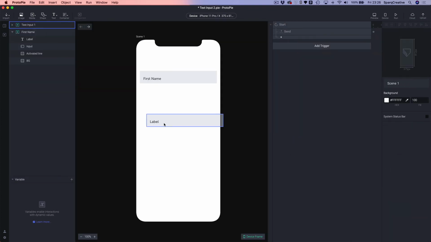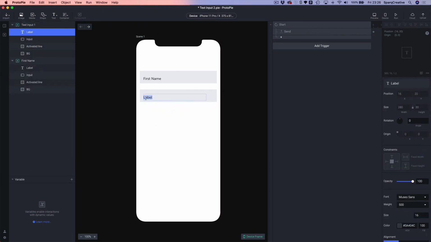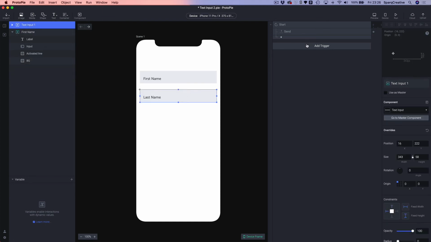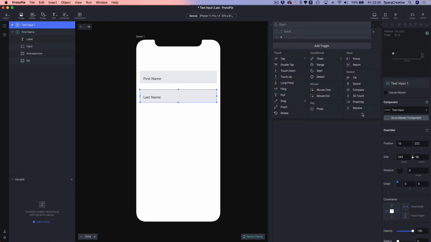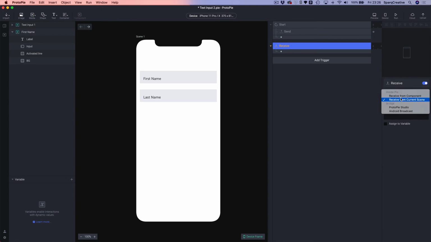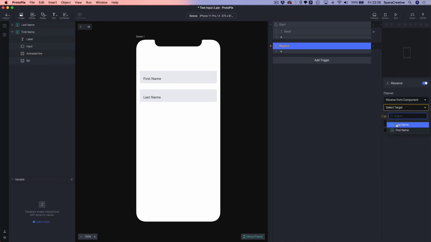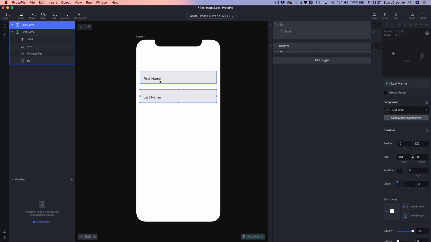Let's test that. Let's just drag out another instance. Let's call this last name, all in caps. And we're going to receive a message from a component, which is going to be this case. So actually, let's change this to last name. Back to here. So we're going to choose last name, and we're going to choose a message focus. What we're basically doing here is, when we select this input field, we want to unfocus the first name input field.